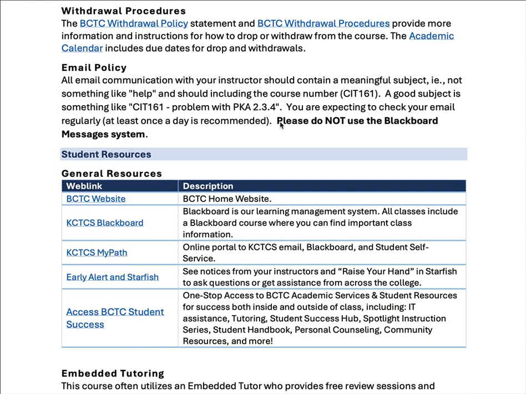As far as withdrawing from the class, you may or may not know this, this being a 100 level course that is often taken during the first or second semester at BCTC. Up to the halfway point, the midterm date in the semester, you can just go into PeopleSoft and drop a class if you feel that's what you need to do. After that midpoint in the semester, to withdraw from a class, you need the instructor's permission.